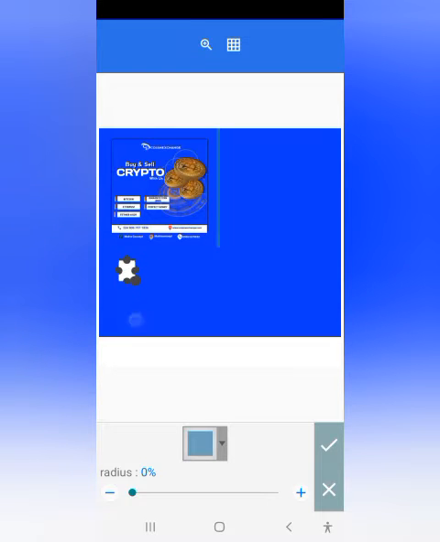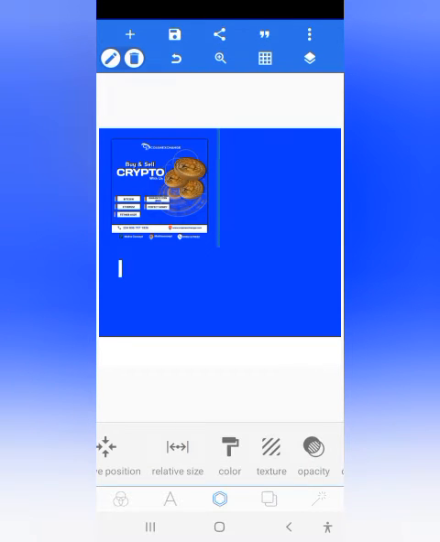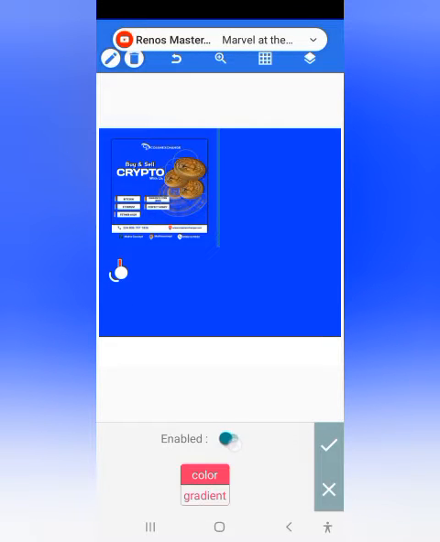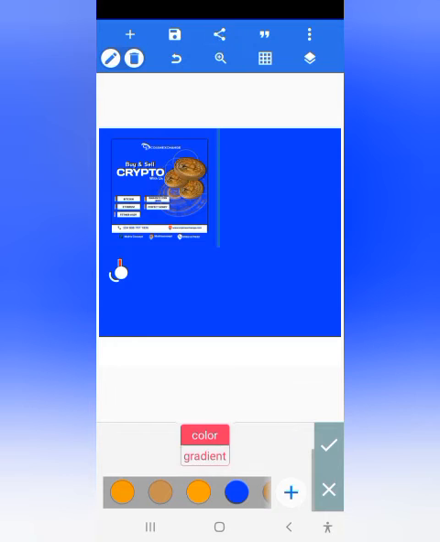Let's create a smaller shape first. Let's start with that first. Smaller shape. Now let's add a color to it. Let me create a gradient for this.